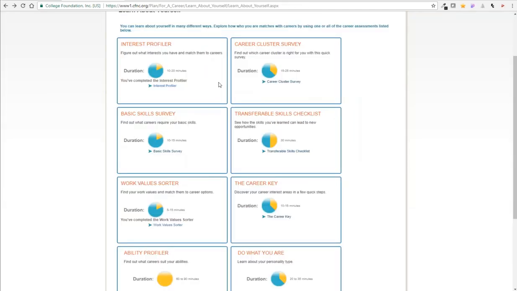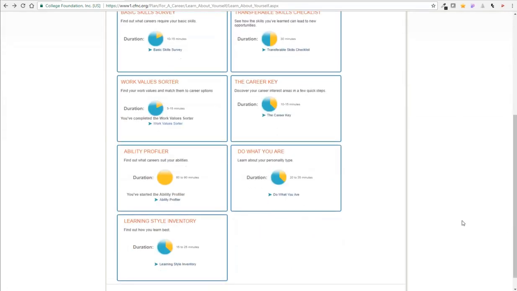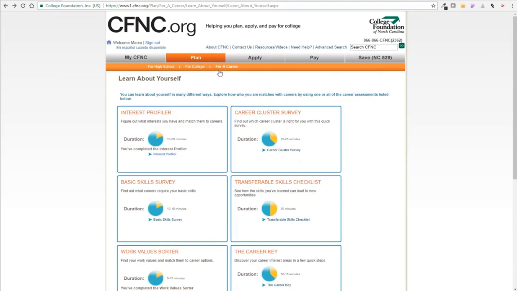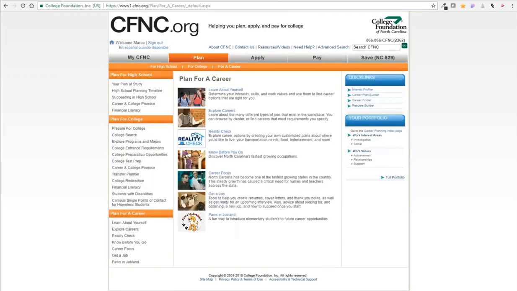So some of these are coming from O*NET. The Career Key comes from careerkey.org. Dr. Larry Jones, Professor Emeritus at NC State, developed this instrument, and I would invite you to go by careerkey.org and you can learn more about that instrument in depth. Do What You Are and the Learning Style Inventory come from a different source, and Do What You Are is a Myers-Briggs inventory. So that is what you'll find in the Learn About Yourself section.